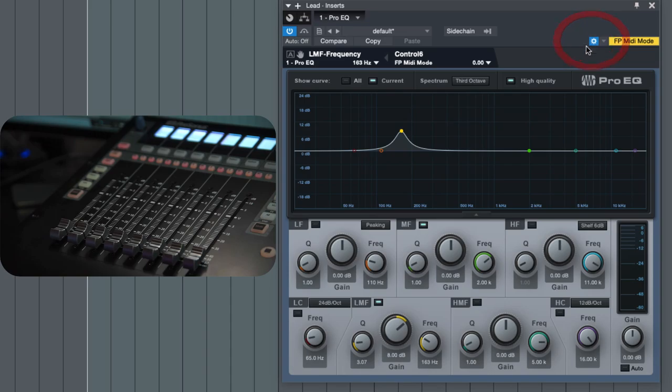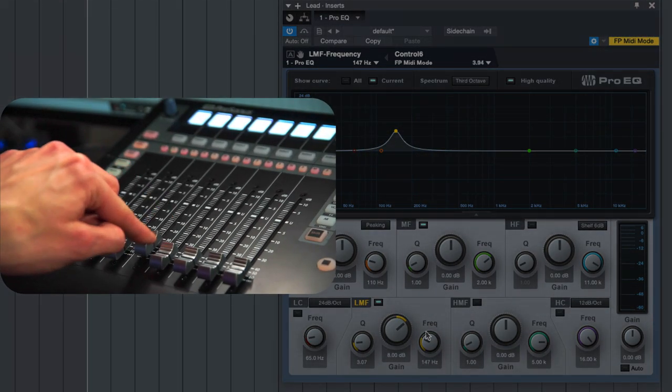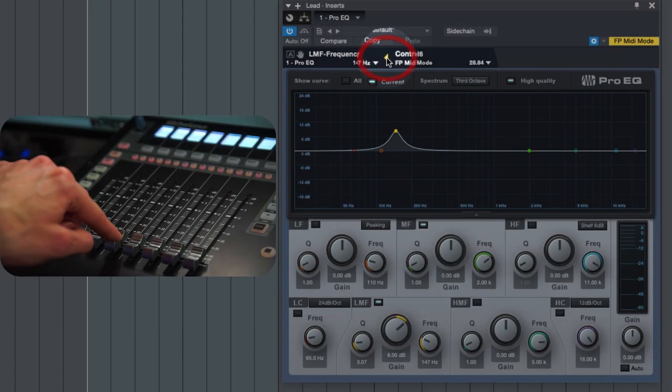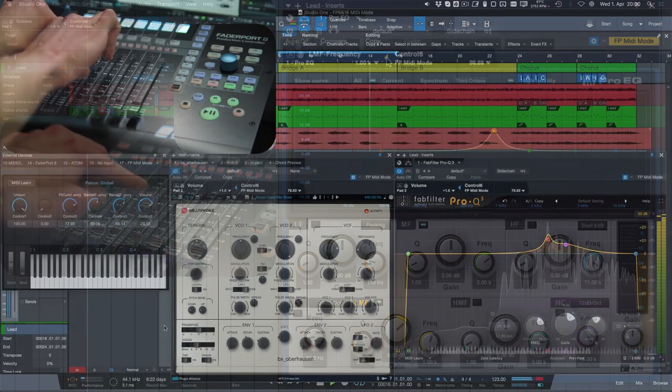From now on, any fader, encoder, or button that you MIDI learned here can be remapped to literally anything else inside of Studio One, as long as it's automatable using the controlling feature.